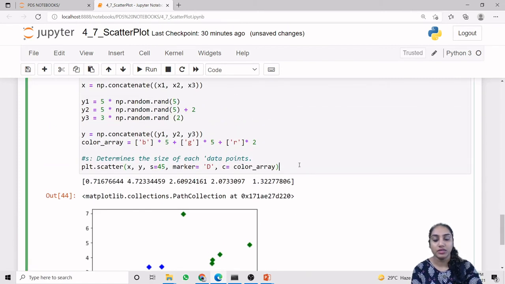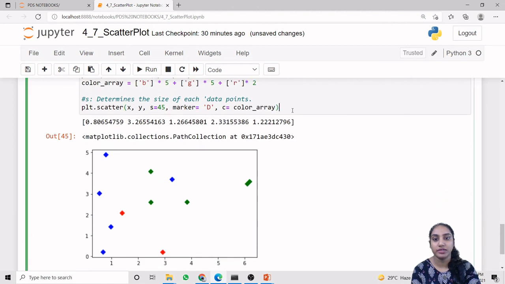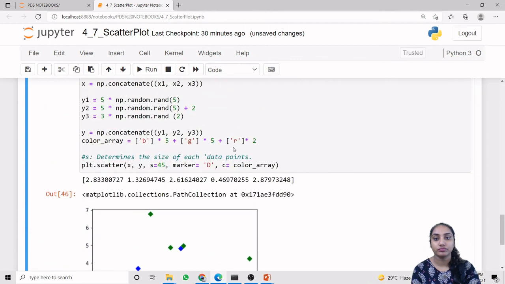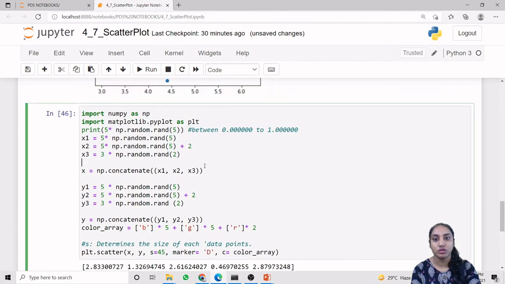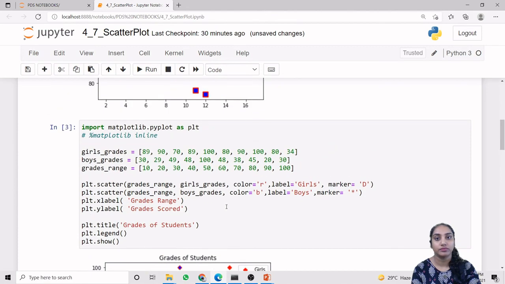Again, in the same way, whenever we run this code multiple times, we get a different output every time. To stop this we can use the np.random.seed method. So this is all about the scatter plot. Thank you.